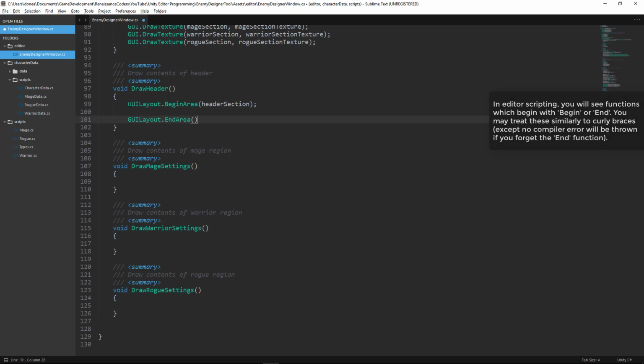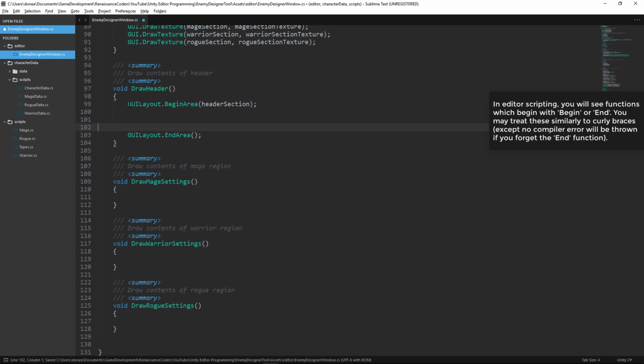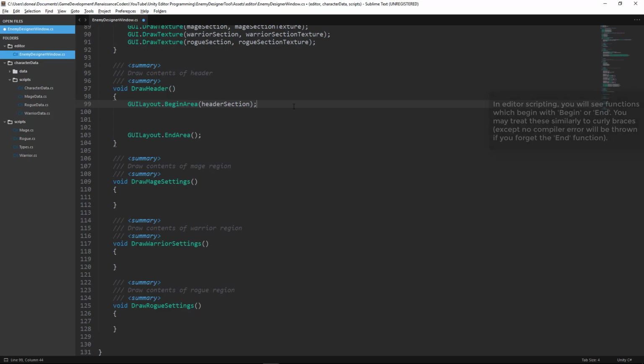And this is an important concept with editor scripting. And it's one of the reasons why editor scripting can be so verbose and it seems so explicit. Now you can think of begin area as an opening curly brace and end area as a closing curly brace, and everything within those curly braces is going to be restrained to the header section rect.